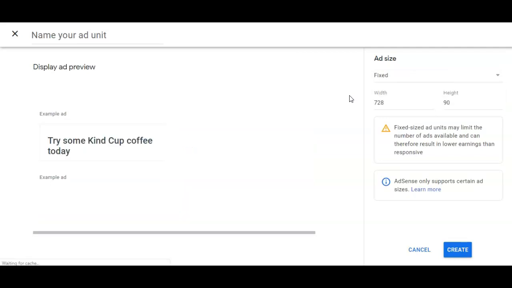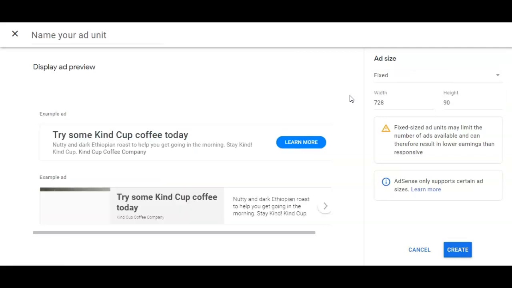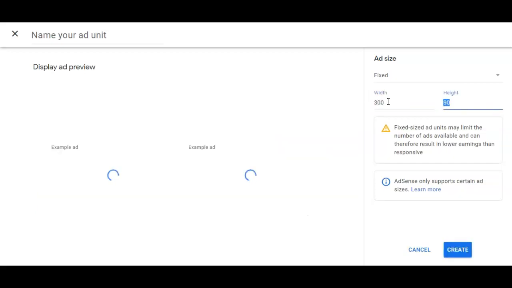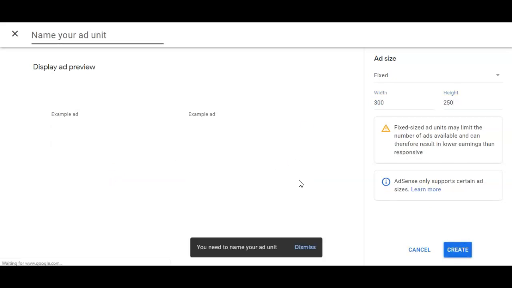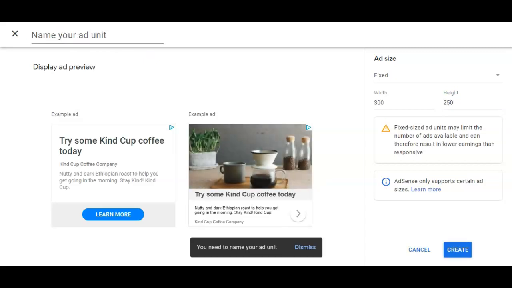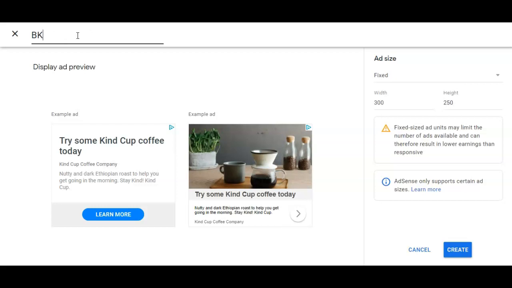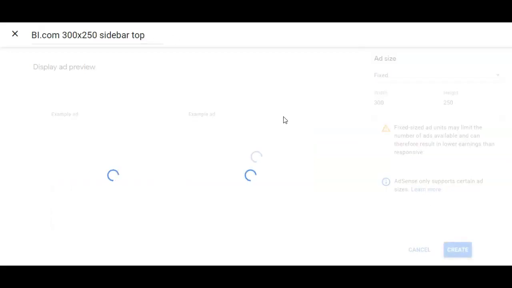So for example, let's say I'm putting an ad in a specific location on the sidebar. I know that size has to be 300 by 250, so I would just type 300 by 250 into this box, and then I would click create. And of course you have to name the unit. For instance, this is Backlink Insider, so I would name it something like bi.com 300 by 250 sidebar top. What this tells me is that the size is 300 by 250, it's on the sidebar, and it's at the top of it. And then I would hit create.